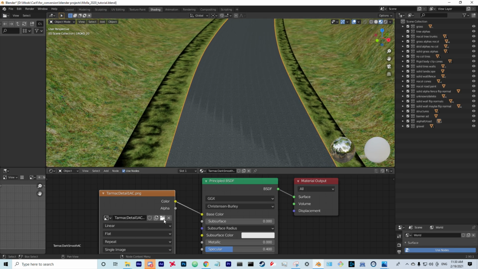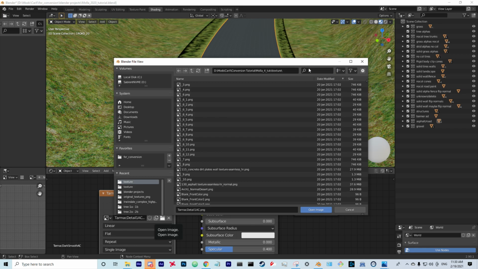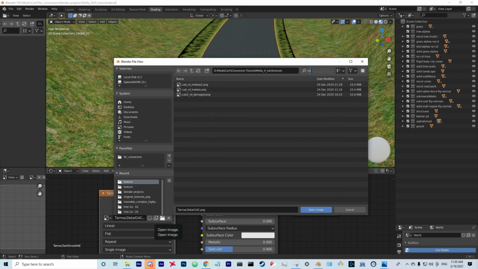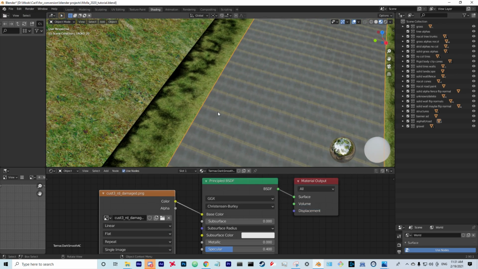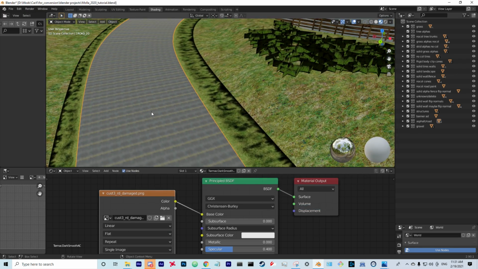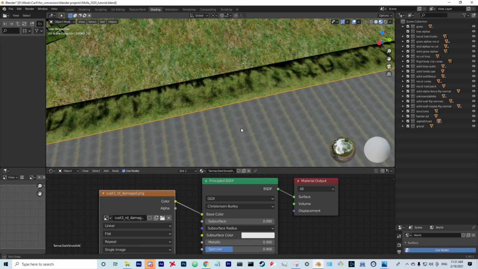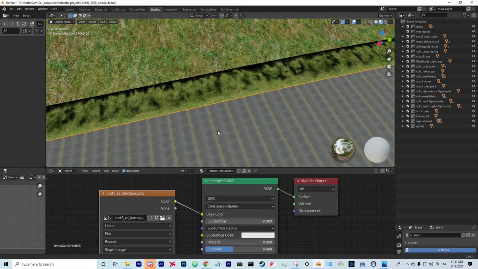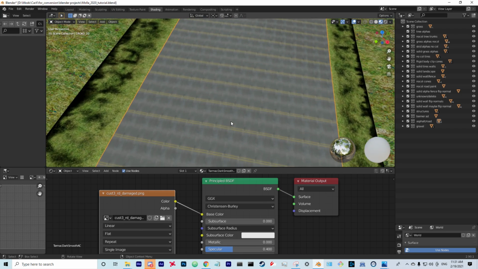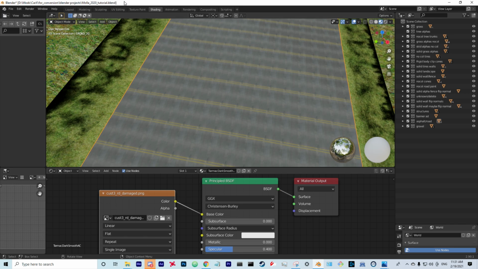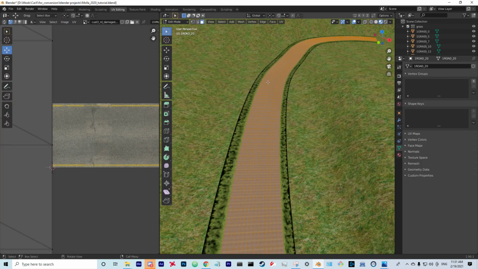So let's go ahead and take a look at what happens if I just replace the texture. So that was custom lineless road, or custom road damage, and you'll see if I let Blender just tile it, you can see for one, it's not scaled correctly. Two, the image is repeating and it's not rotated. So I can see that yellow line repeated over and over. So let's go to our UV editor.